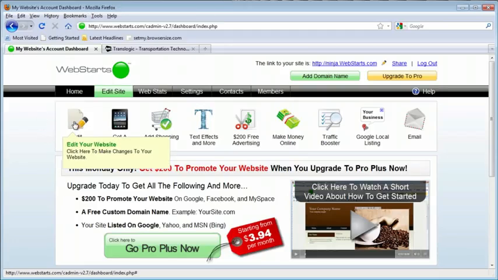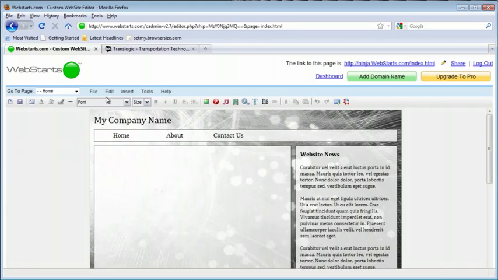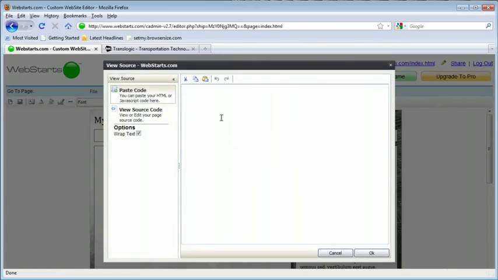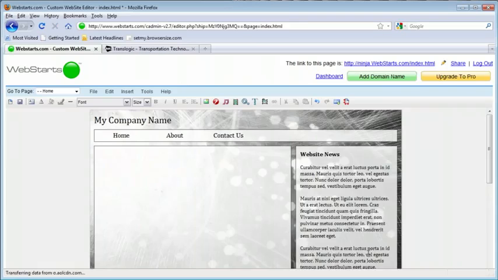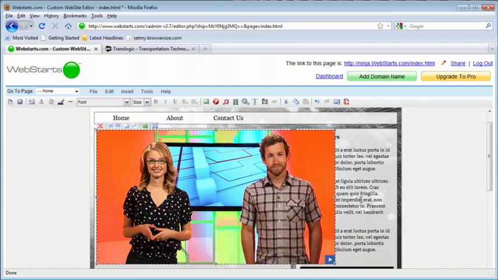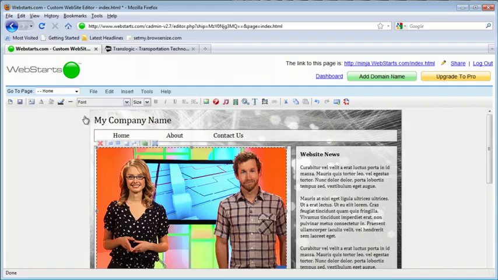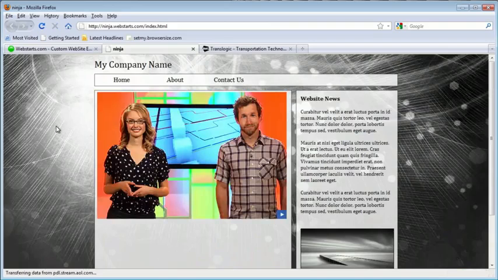Then over in your Web Starts website, you'll click Edit Website to bring up the page editor, and click Insert, then HTML code. Right click and paste, and you'll see the video will show up on your website. You can drag it and drop it wherever you like, and then resize it and save your changes. And there you have the video on your website.